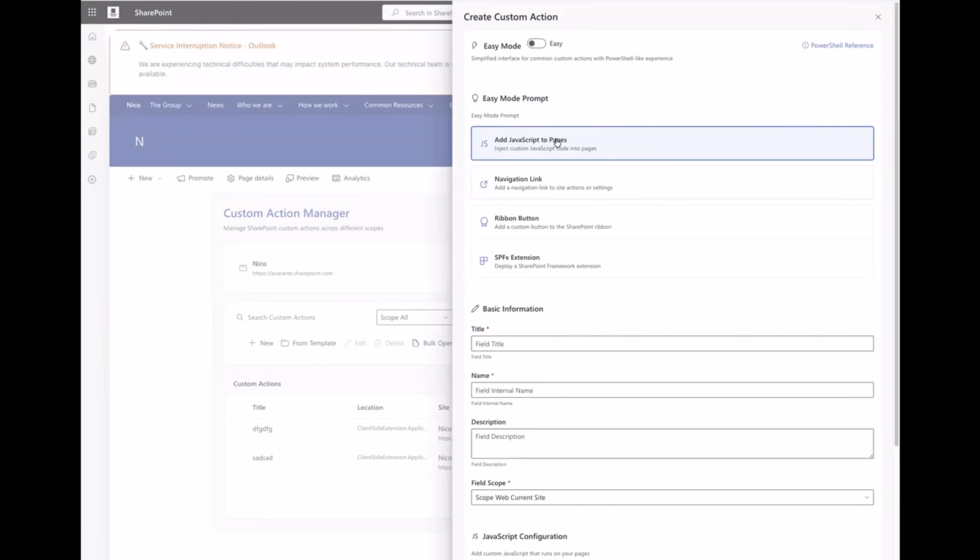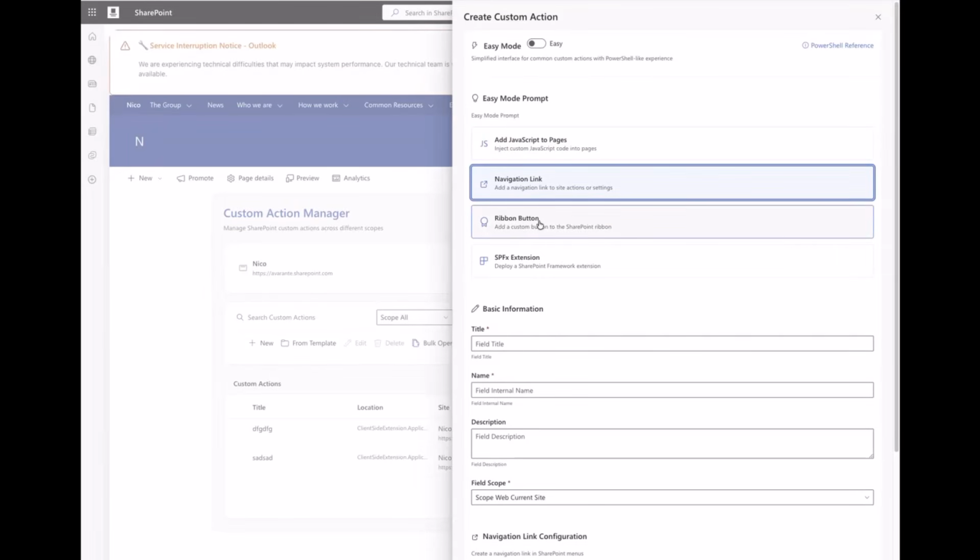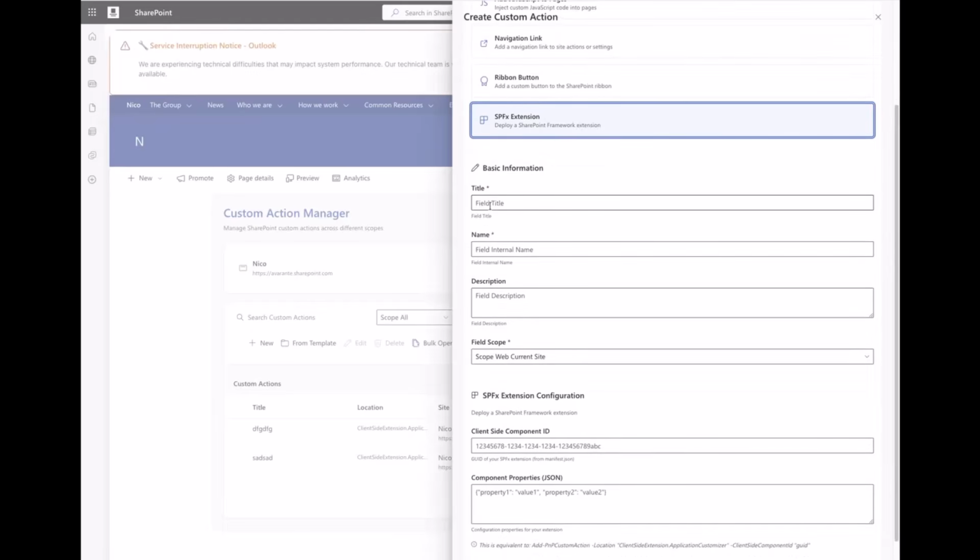So here we can add JavaScript to pages, we can add navigation links, we can add ribbons, and we can add, for example, a SharePoint extension. Here we add the title, we add the internal name. Internal name can't have space and stuff like that. We add the description, we add the scope of the custom action, we add the client ID of it, we add the properties if there's any properties, and here we can add what the equivalent is. So here you can see like, hey, this equals this in the PnP PowerShell, for example, just to make it easier for an IT admin to know what's what.